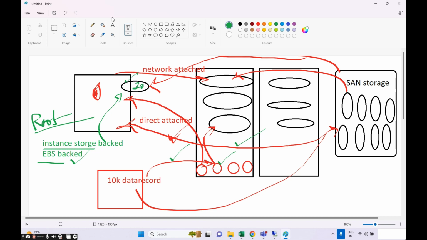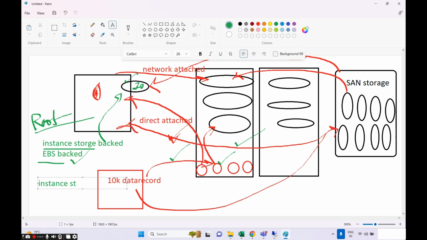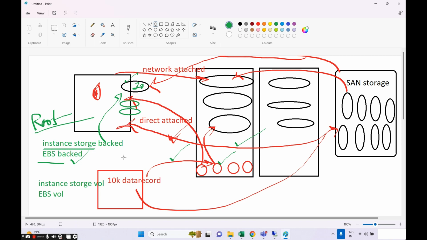If they talk about a normal instance store volume or EBS volume, it means a normal volume, D, E or F, whatever volume we are attaching. But instance store backed volume and EBS backed volume mean the C drive is instance store type or EBS backed type. Obviously an instance store backed C drive is faster than an EBS backed one. But the only problem is if you stop that machine, this volume, even though it is a root volume, will be gone. You have lost this machine.